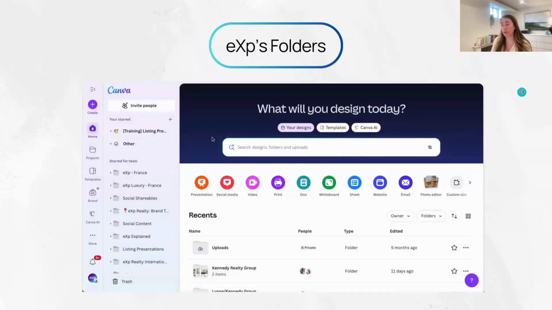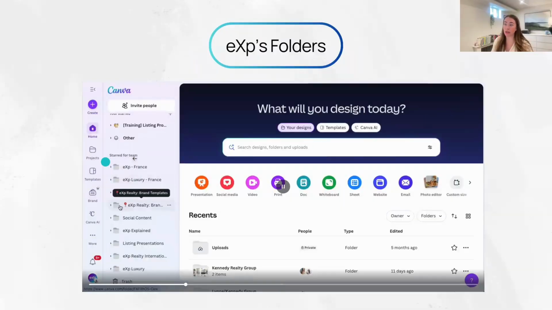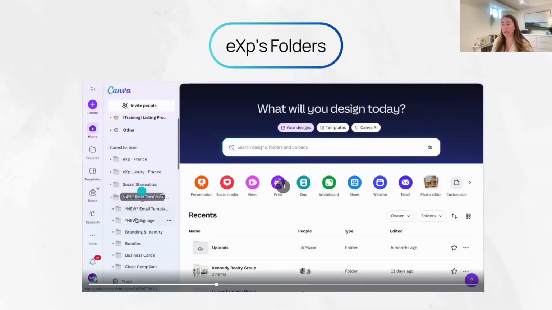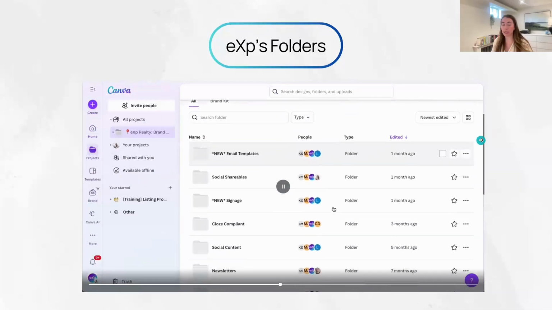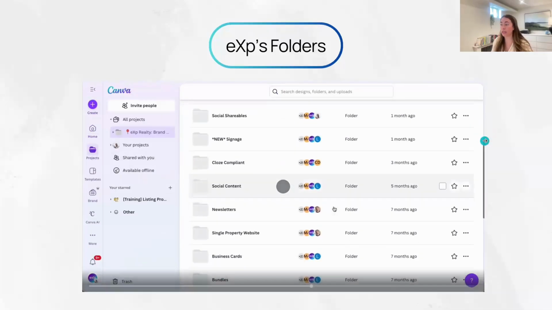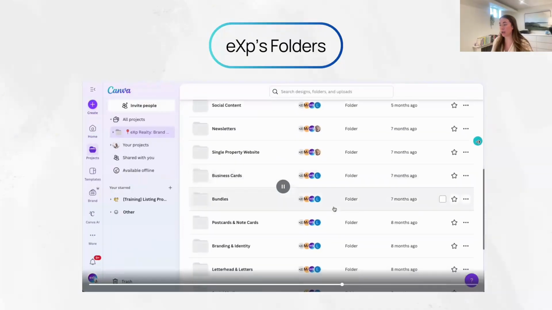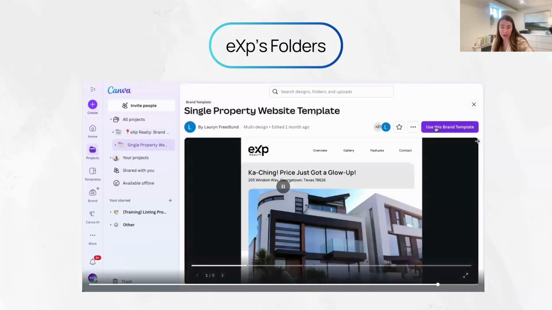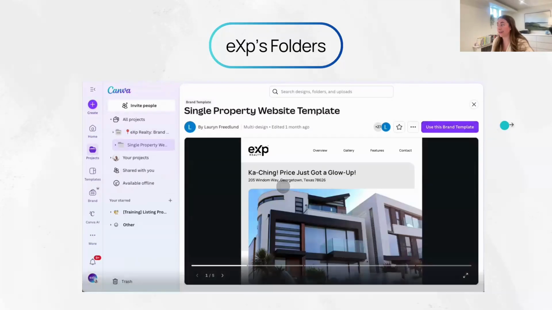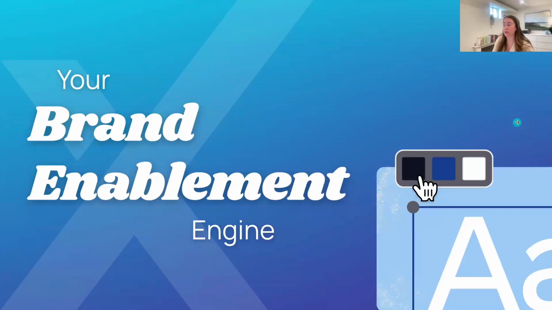We have our own folders, so eXp has folders that we give to you. From the homepage, you can see here, we've got a section that is starred for team. And I'm clicking on the eXp Realty brand templates section, where you're going to find all of the content that we've created for you, from business cards to postcards to websites. Canva has any possible marketing type you can think of. We have templates for it in here. And if there's something we don't have that you'd like to see, we can create it for you. But that brand template folder is where to look.